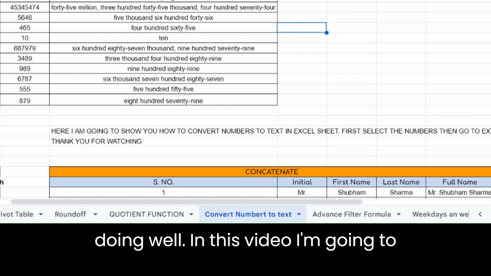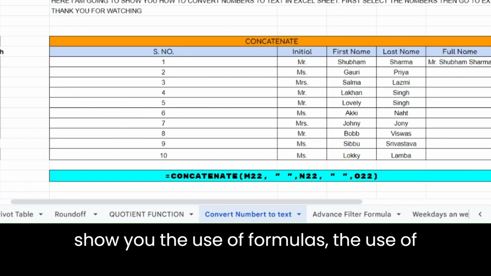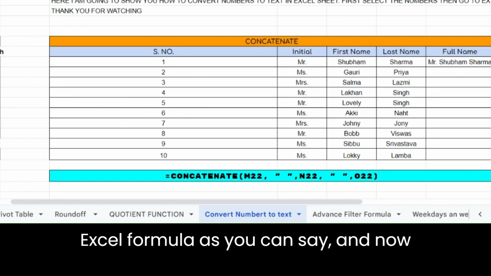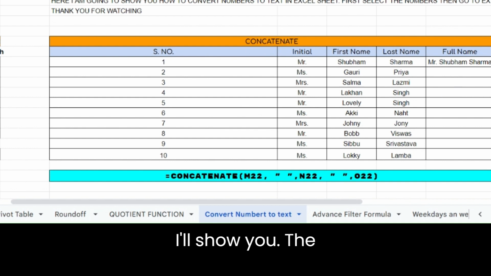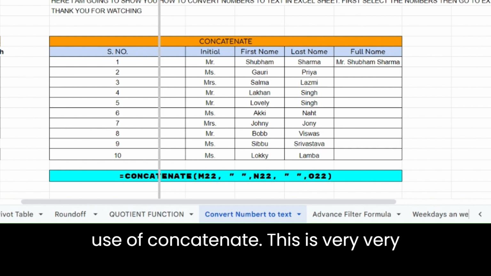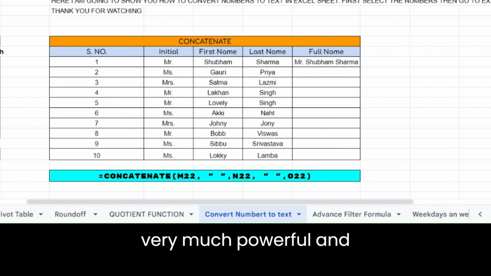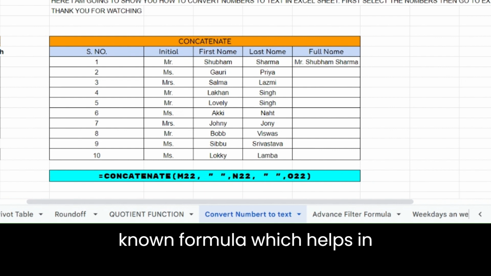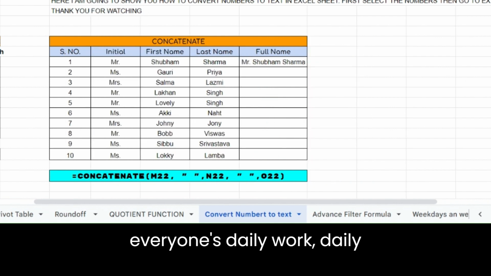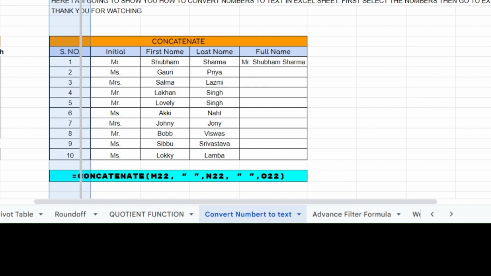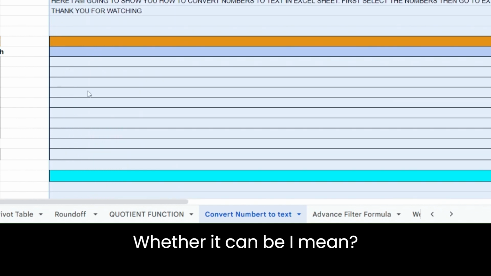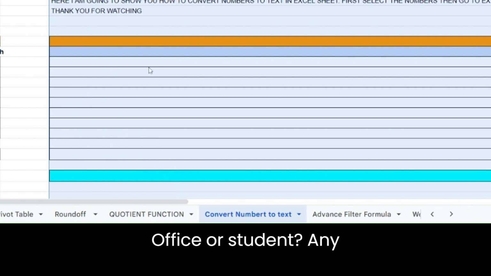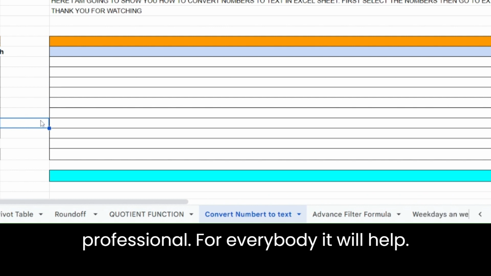Hope you're doing well. In this video, I'm going to show you the use of Excel formulas. Now I'll show you the use of CONCATENATE. This is a very powerful and well-known formula which helps in everyone's daily work, in the daily routine of offices, whether you are in an office, a student, or any professional. For everybody it will help.